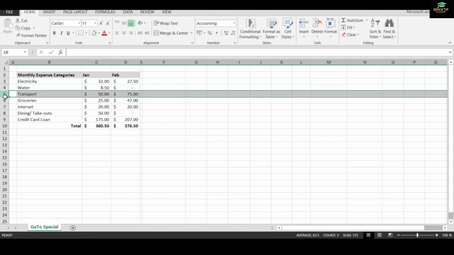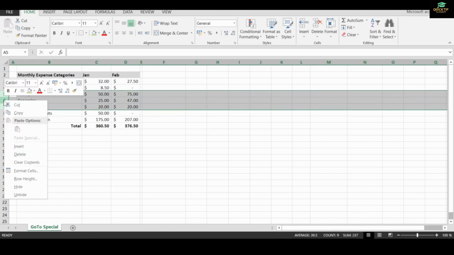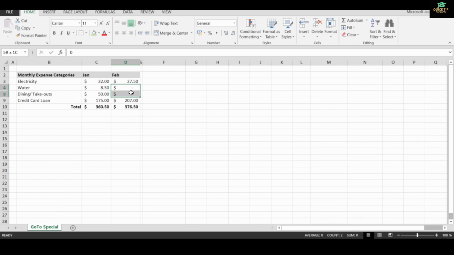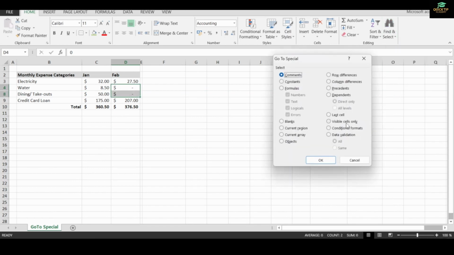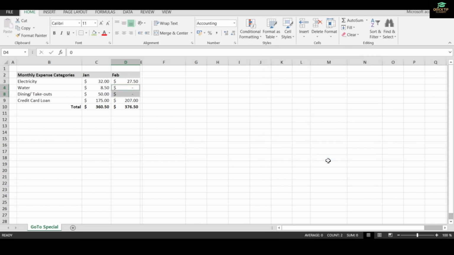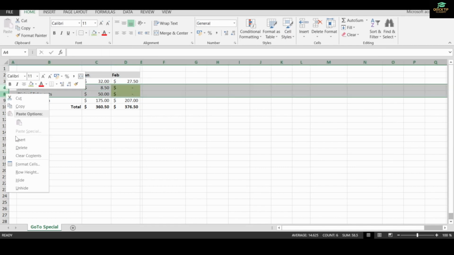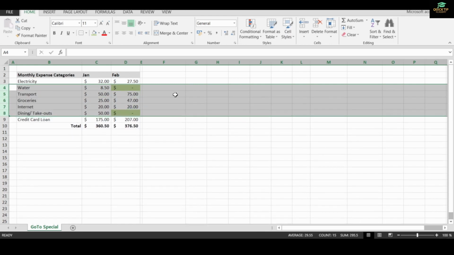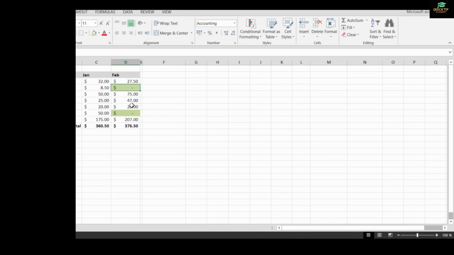Again, hide rows 5 to 7. Select D4 to D8. Click Find and select. Go to Special. Select visible cells only. Again, apply color fill. Unhide cells. Color fill was only applied to visible cells.